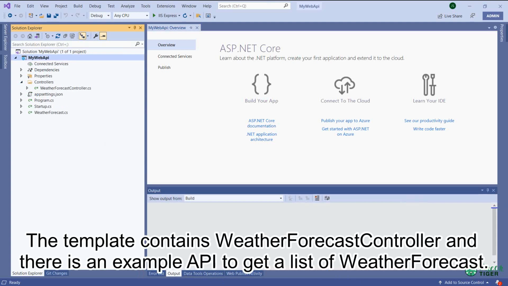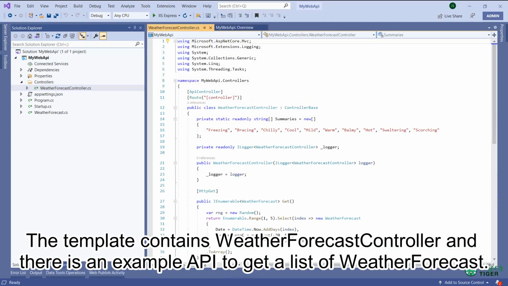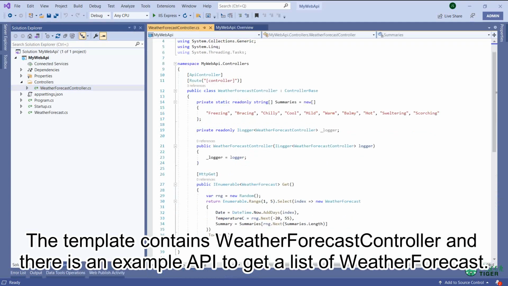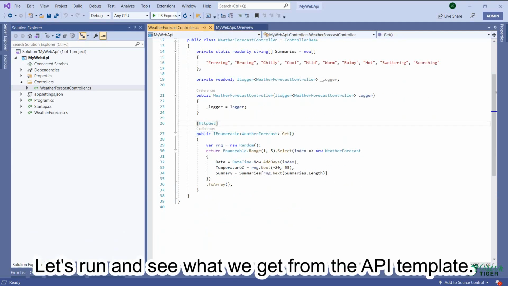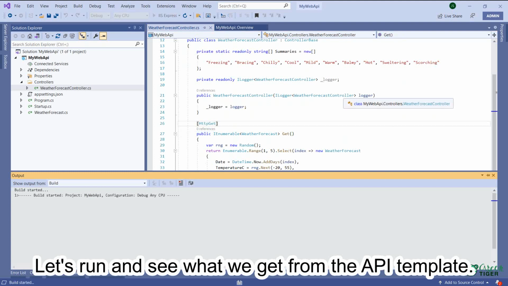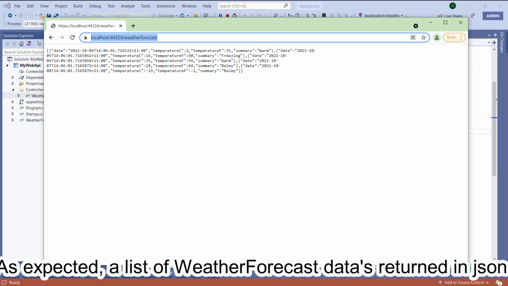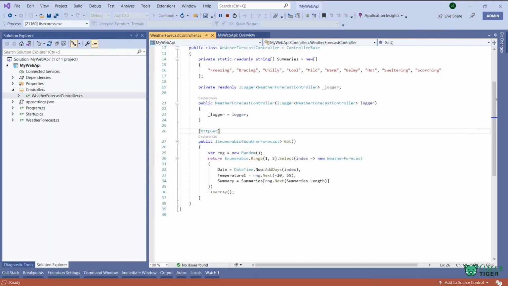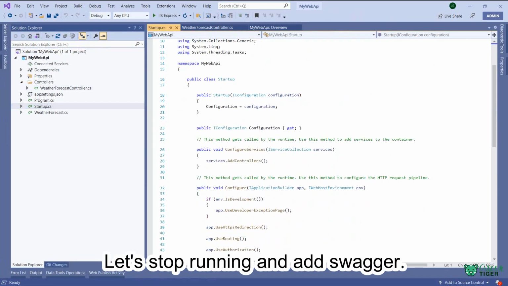The template contains a weather forecast controller and there is an example API to get a list of weather forecast. Let's run and see what we get from the API template. As expected, a list of weather forecast data is returned in JSON. Let's stop running and add Swagger.